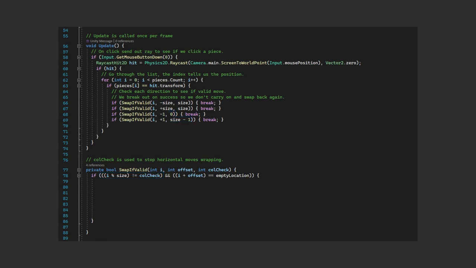We don't worry about going up on the top row or down on the bottom row, as that can never equal the value in the empty location. So we pass the size as callCheck, as i mod size can never equal size. Once we've passed that check, we test if the resulting index is empty location.